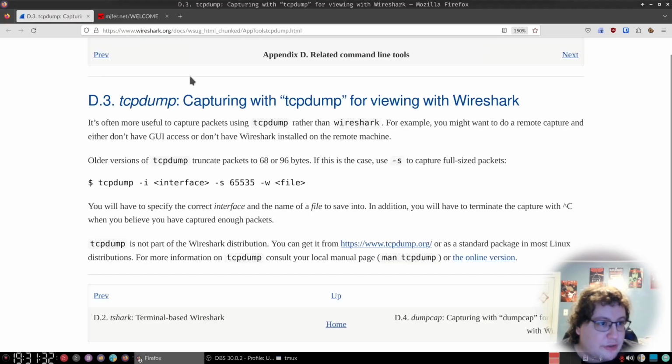Just wanted to show you this little quick thing. Right, so if you were looking for just a quick summary of tcpdump, I really like Wireshark's summary, I guess I'd call it, of tcpdump, which shows you that all you really need is the interface. Here you have the size. This you don't really need on more modern versions of tcpdump. It's already going to capture the full-size packets. But if you have an older version, you might want to specify the size. And w is the file you want to write to.